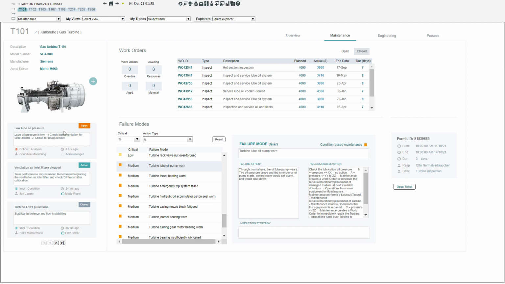And I will wait for this ticket, confirm it, and set it to acknowledged, so people will know that this is currently being taken care of. So this is the first example of how the operational intelligence view can help people in operations.